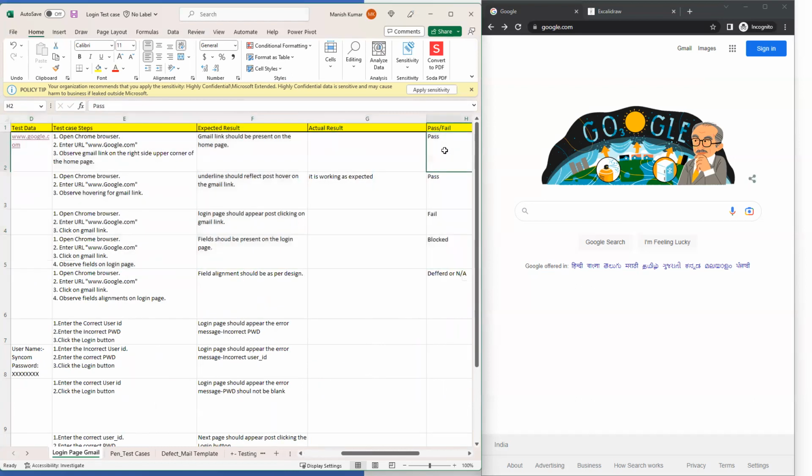Okay, don't worry about these states. These are the different states while doing the testing. We'll talk about it: what are the different states of a test case while testing? I have other scenarios as well.